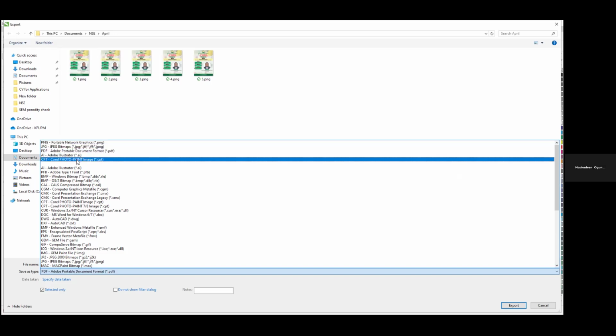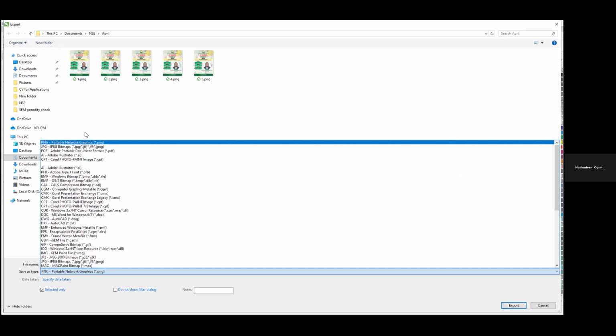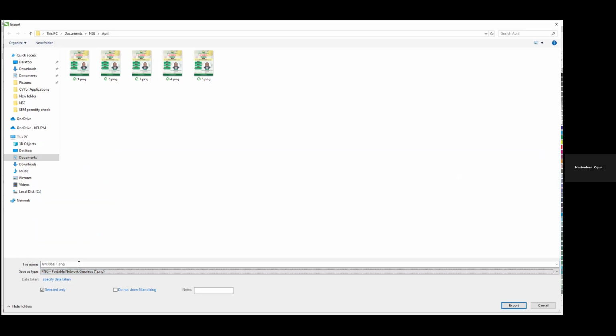We have PDF, we have AI, which is for Adobe Illustrator. Adobe Illustrator is a branch of the Adobe group which created Photoshop, meaning you can do something in Coreldraw and export it even to Adobe to use. We have many other file formats, BMP, CAL, GIF, IMG, that can be opened anywhere. So you can select PNG and put the name, NSC logo, and just say export.